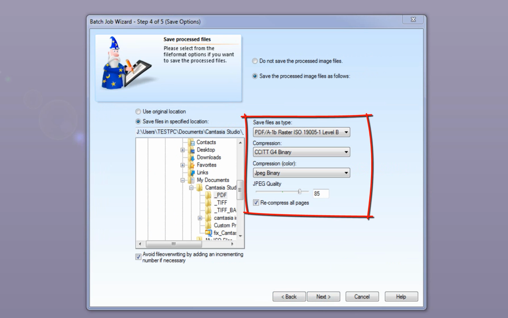This is the Batch Wizard saving step. File format and compression type are selected in the drop-down list. In our case, we choose to convert our selected TIFF files to PDF, raster, and JPEG compression. For more information regarding the various PDF compression types, look at the PDF/A conversion video.